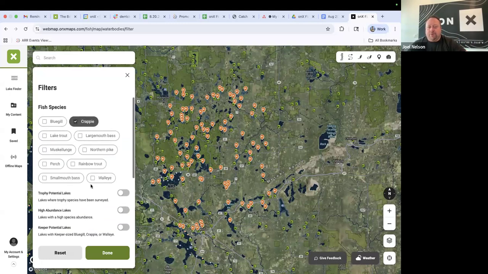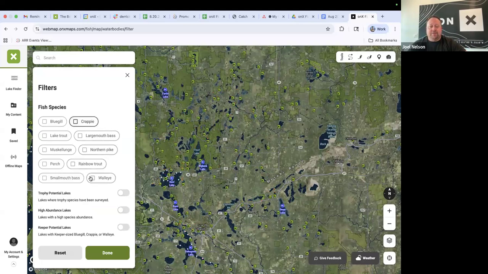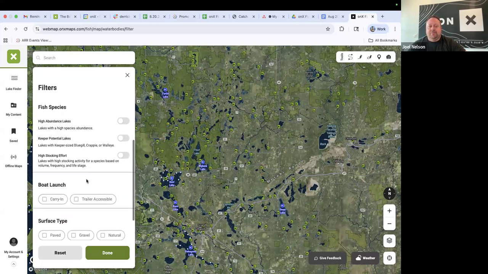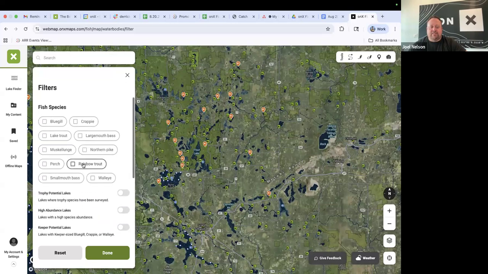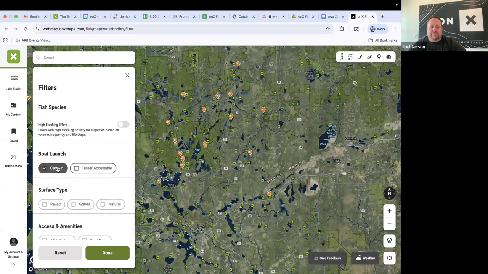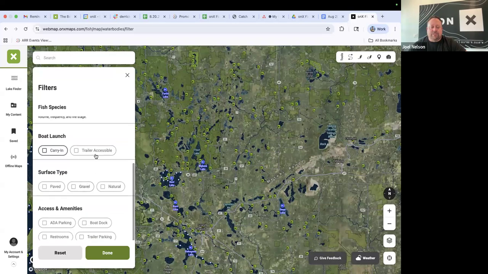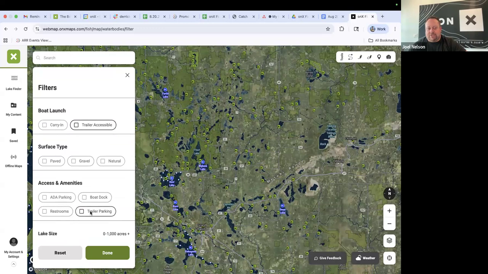But first and foremost, I want you to understand how to select a fish species, and then definitely be able to pan around the map and understand what you're looking at here. But the filters go beyond that. We had a question in one of the pre sessions asking how can I find where kayak accesses might be? Well, carry-in accesses are located right here too. And you can go ahead and select for lakes that have just carry-in accesses. Or you can select for ones that are trailer accessible, have paved surfaces, even have amenities like restrooms.